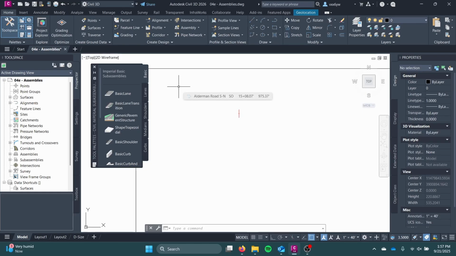So from here, we can now add the sub-assemblies to our assembly. Now, I've already gone through and figured out what pieces you guys need for all of your assemblies. So just follow along with exactly what I'm doing.